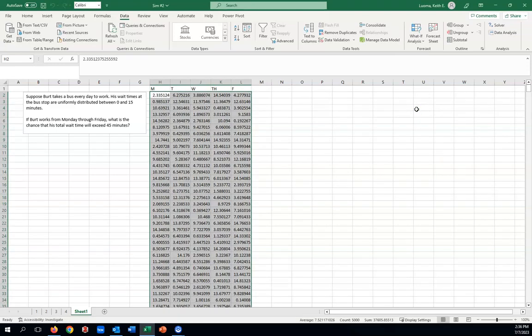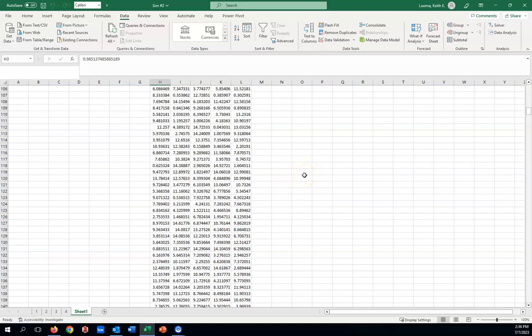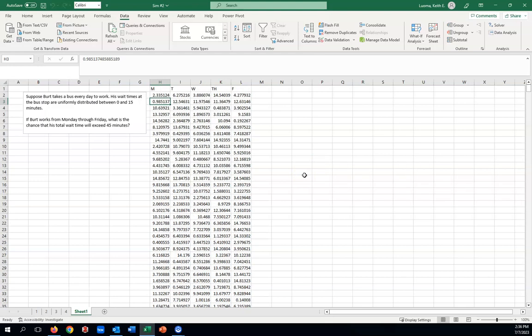And there we go. Kind of interesting. Your numbers, of course, will differ some from mine. Notice for my first Thursday here, I have the 14.5. That would suggest that he just missed the bus, so he had to wait the whole 15 minutes. Here he only had about a minute wait before the bus came. All right. So of course, I'm not going to scroll all the way down, but 1,000 rows of data.